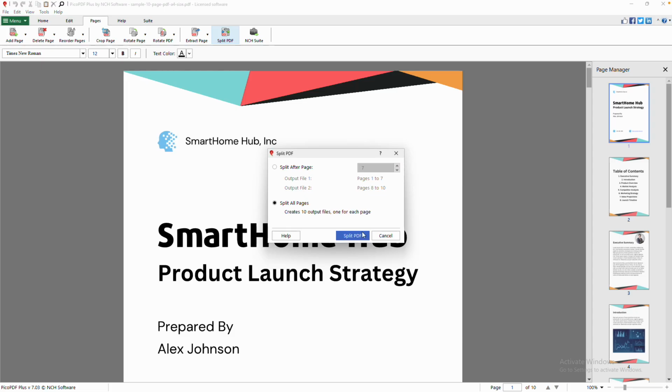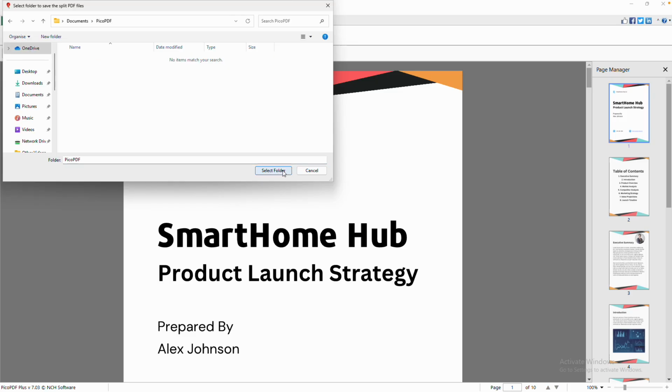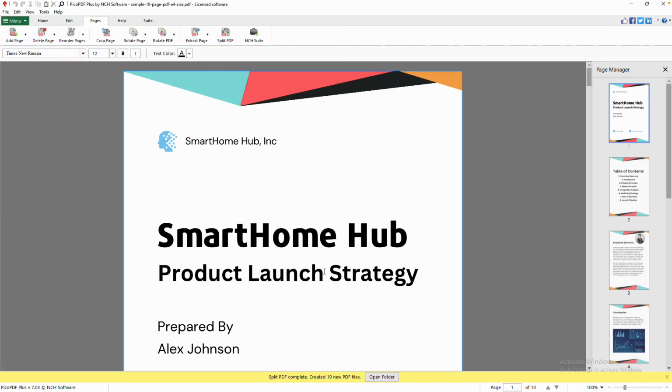Once you've made your selection, click the Split PDF button. A dialog will appear, allowing you to choose a folder where you want to save the split files.